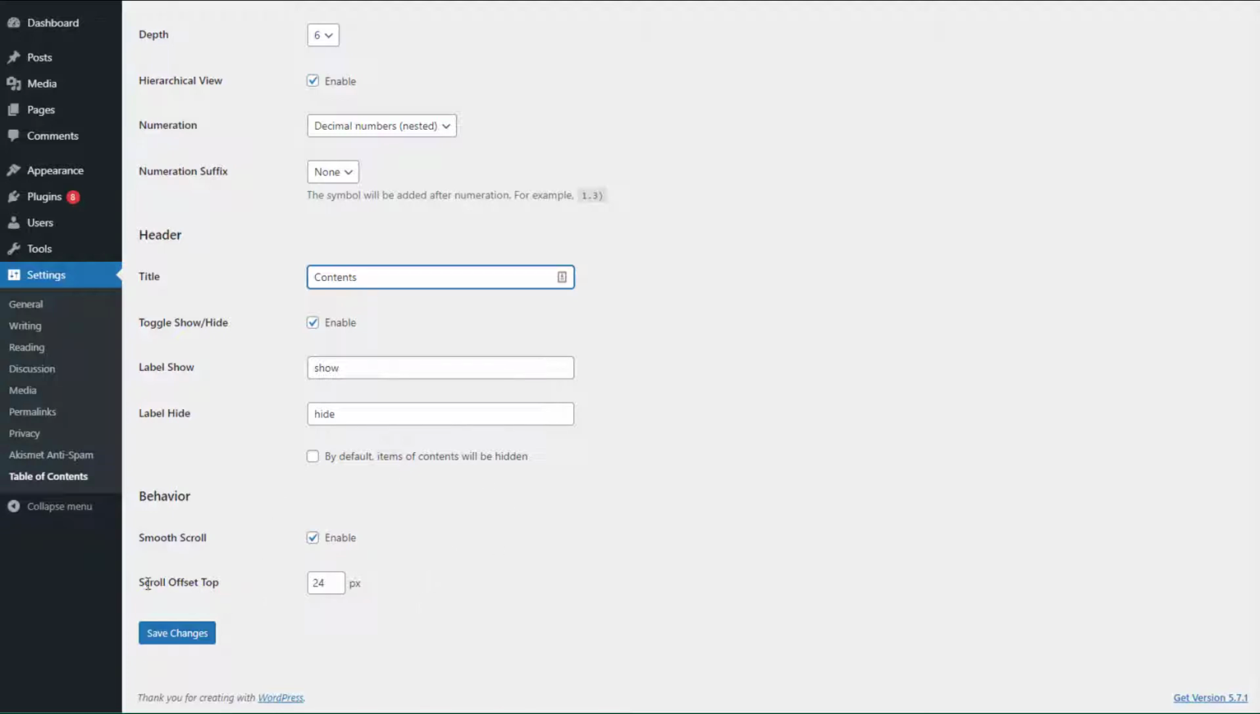And this is the scroll offset from top. Depending on your custom theme, sometimes you need to change this value, but most of the time it works pretty well out of the box, so you don't need to. And just click on save changes.